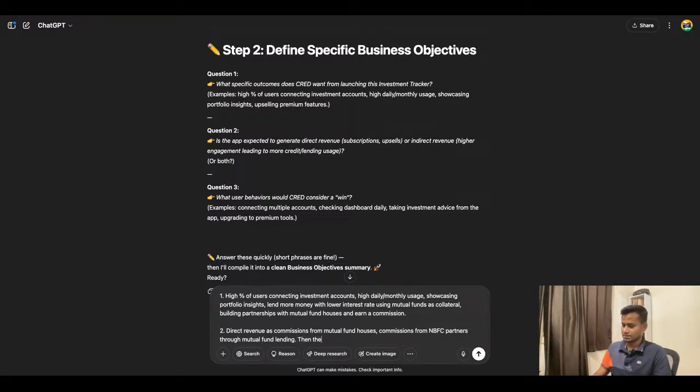Then the indirect revenue. See, with mutual funds and all those things, most people do SIPs. So the revenue will be on a monthly basis, which is going to be a great deal for recurring revenue. Correct.